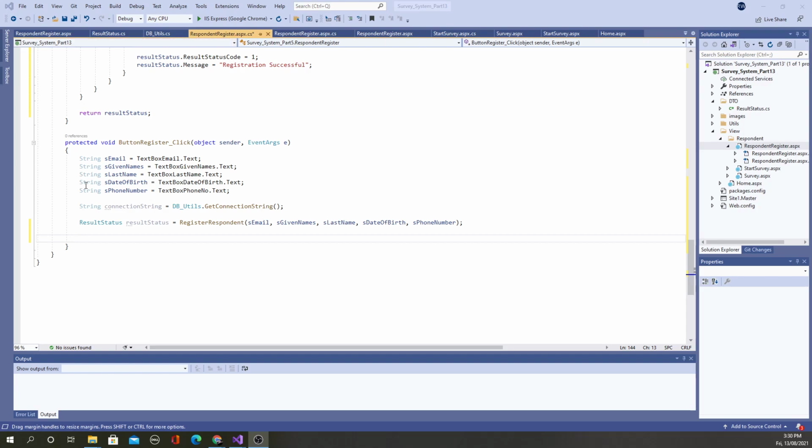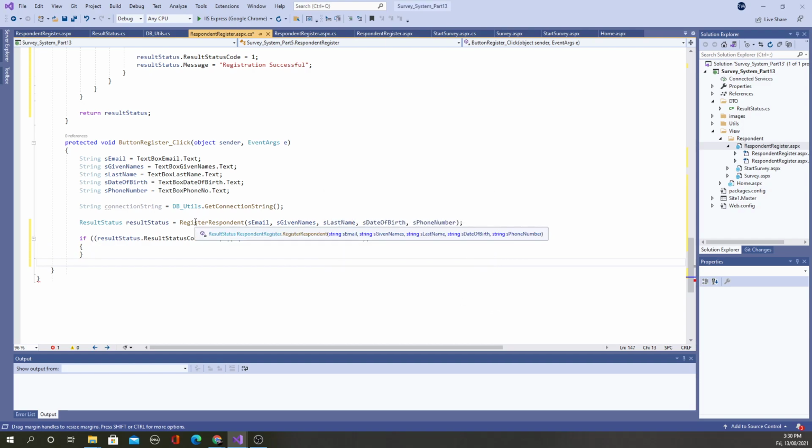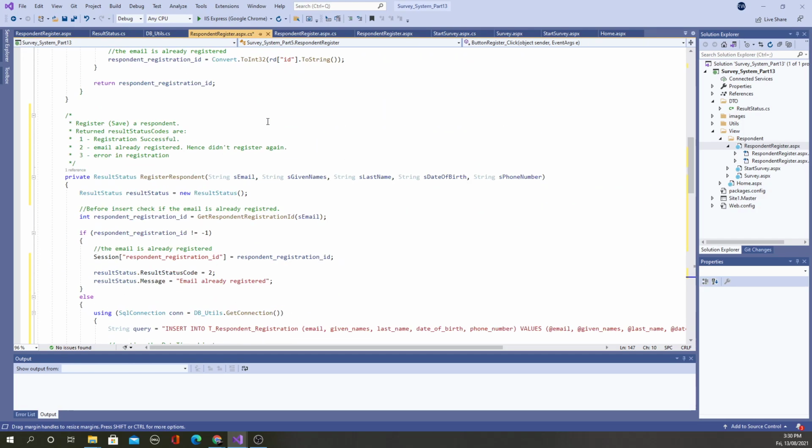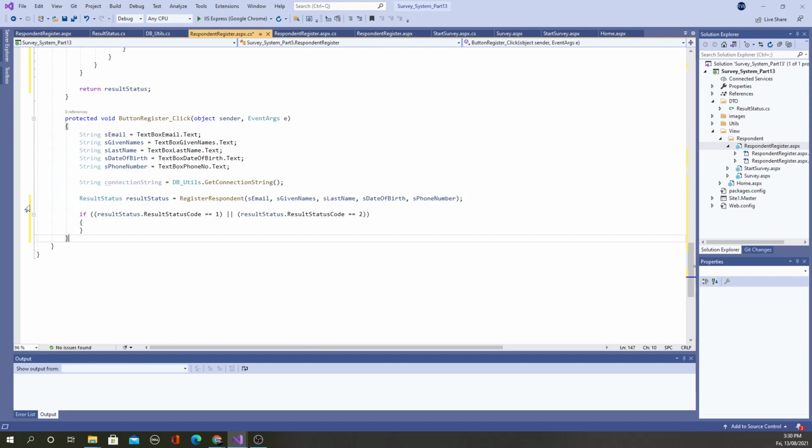So what I'm doing is I'm going to check the status code like this. Be very careful with the curly brackets. So if the status code is 1 or 2, which means, if you look at your comments, status code 1 or 2 means registration successful or email already registered. In both these cases, let's say I want to inform the user and say, okay, it is successful. Something like that. So let me do it now.